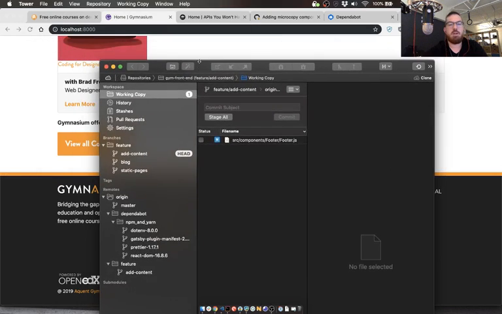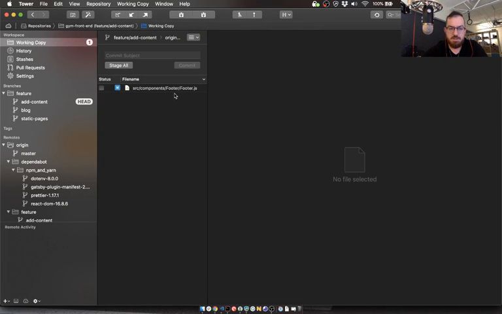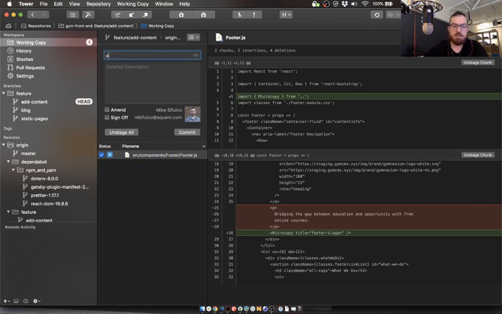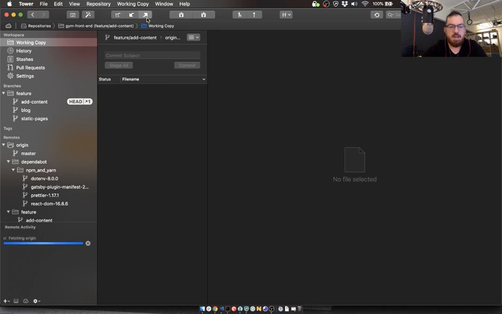So we're going to come in here and commit this footer change, and we'll say add microcopy to footer. Why not? Commit it. This will then get added to a pull request that I opened just minutes ago.